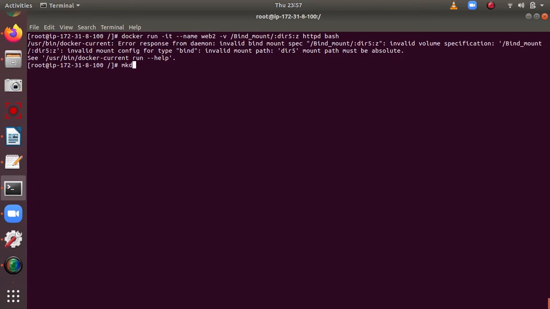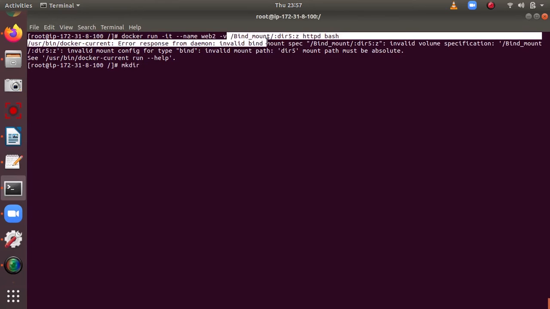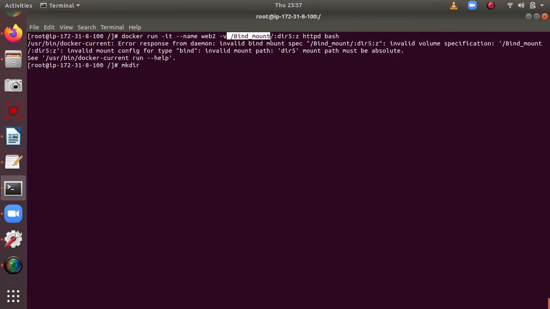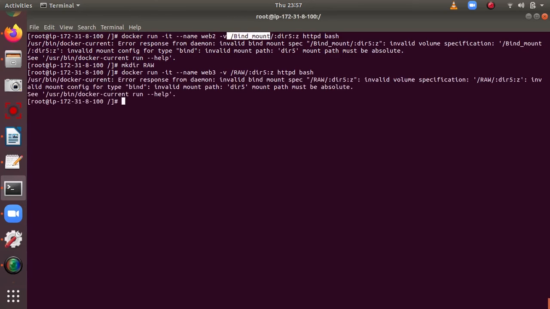I have to make another directory because this is already associated with the previous container. So I am now making anything, just a raw directory. What I can do is give the raw directory and rename the container so that it does not give the error. And now hit enter.